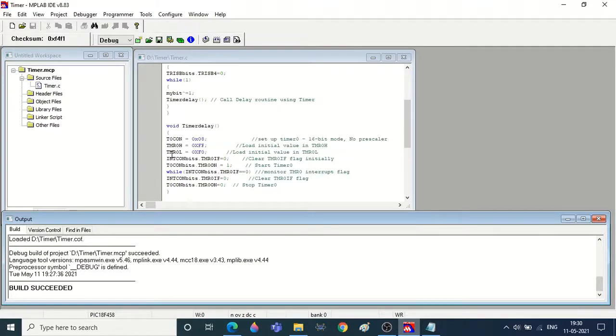Then we have to declare the value in the registers, the high byte and the low byte. So the total value of the timer register is FFF0. Once we have started the timer, we have to continuously check whether that value FFF0 has been reached or not, and for that the timer 0 interrupt flag, the IF bit, is used. Once that interrupt flag becomes 1, that is the indication that the maximum value has been reached. So first we have made it 0.